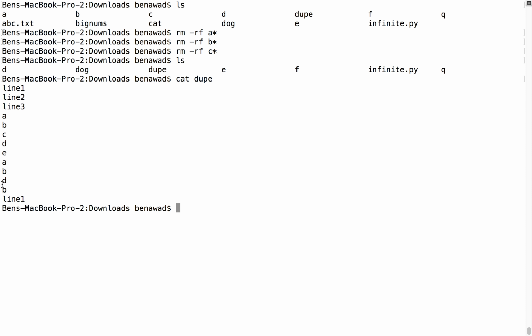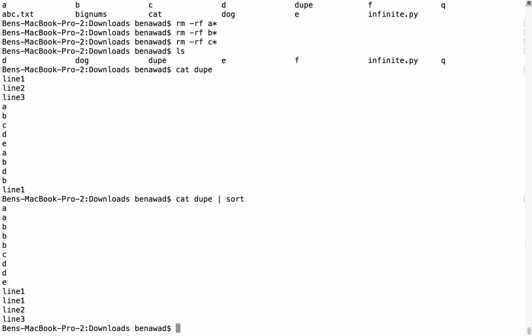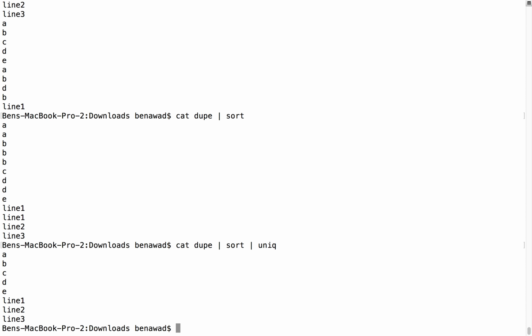and we want to know what it looks like sorted. So we cat dupe and pipe it to sort, and that'll sort it for us. We see A, B, B, B, C, and let's say for whatever reason we want to get rid of duplicates, you could do unique, and notice how that cuts out the duplicates for you.